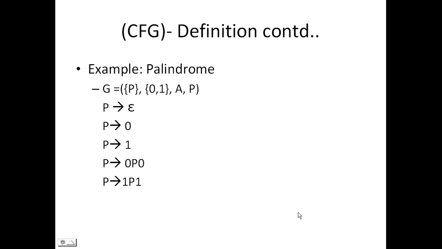So let us see one example of CFG of the palindrome. Here the grammar is represented as G = ({P}, {0, 1}, A, P). P is the variable which will be used in the production rules. {0, 1} is the set of symbols from which the strings will be generated. A is the set of production rules and P is the start symbol.